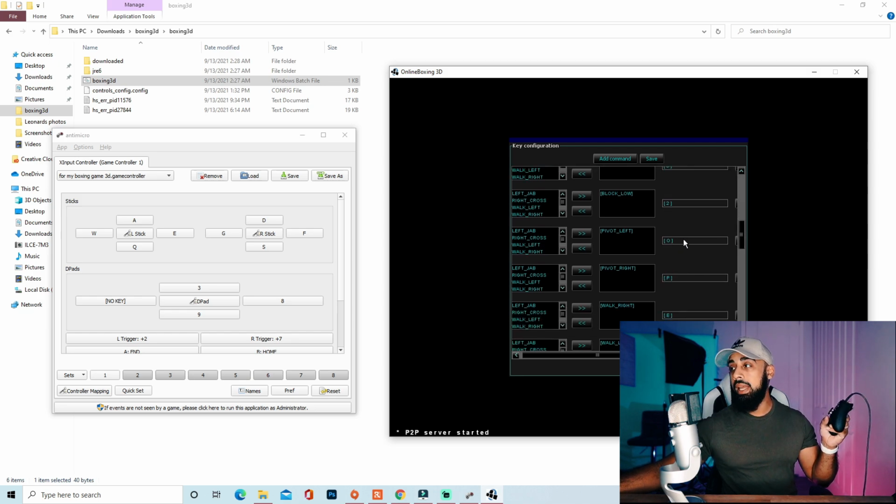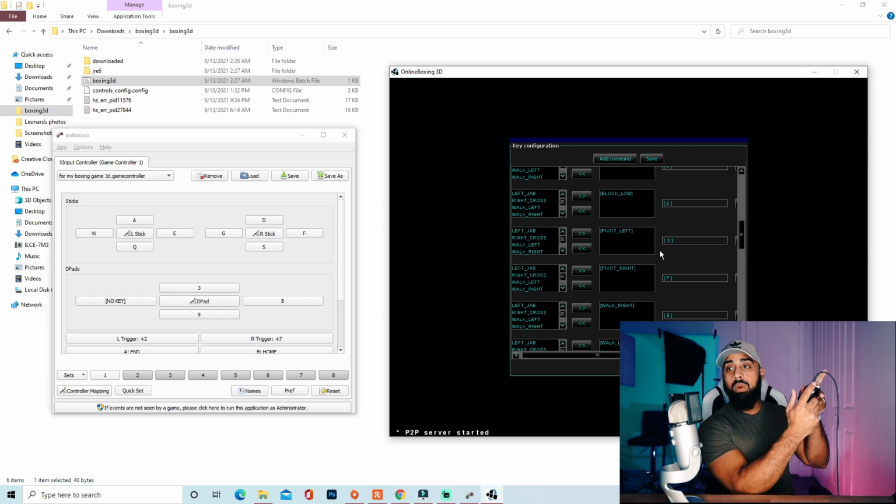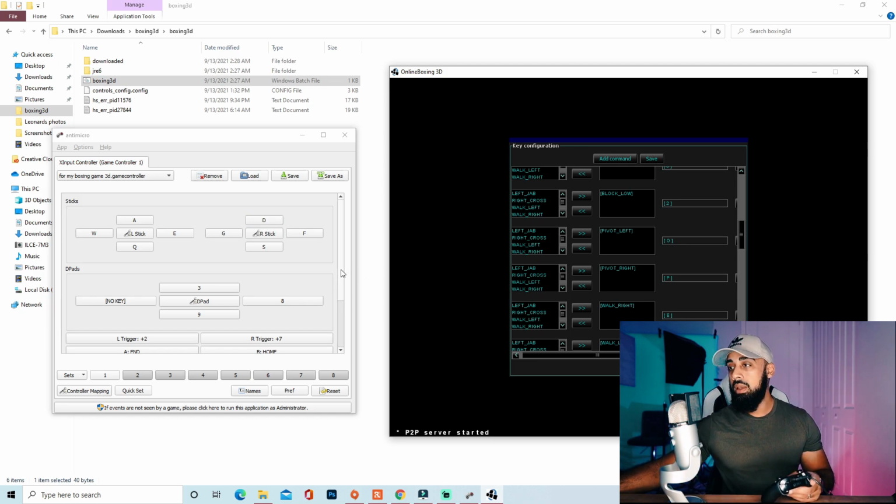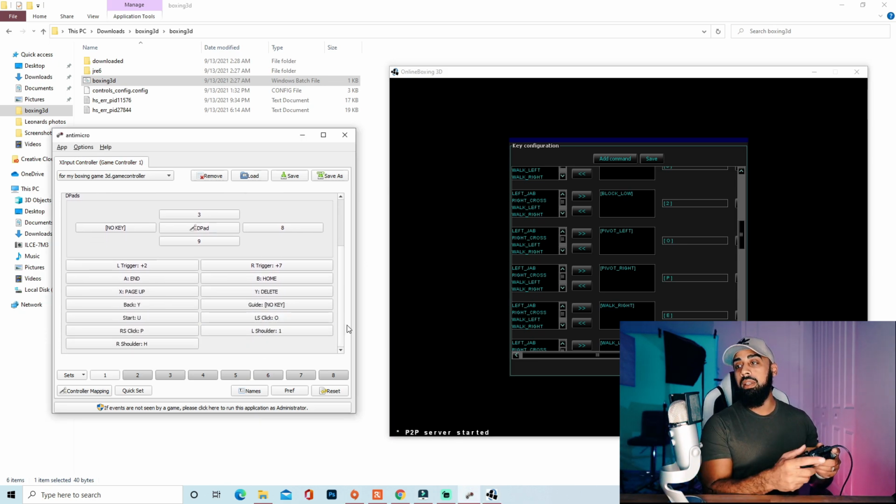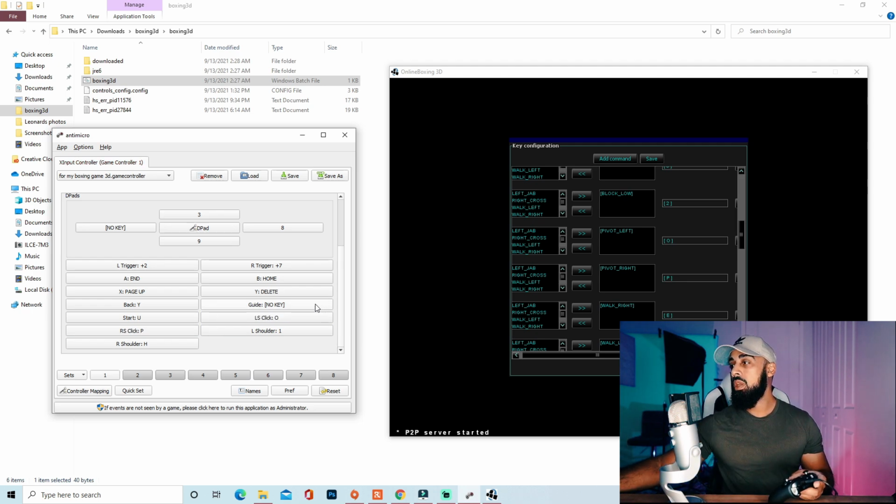For pivoting is O. That's me clicking in. I made clicking in my O button. So pivot left is this one. Pivot right is this one, right? And those are down here, the L sticks. See, O, you can see it right there, O. And this one is P.